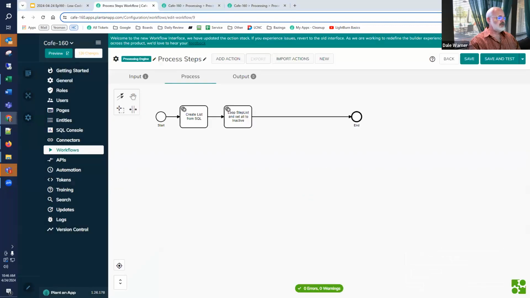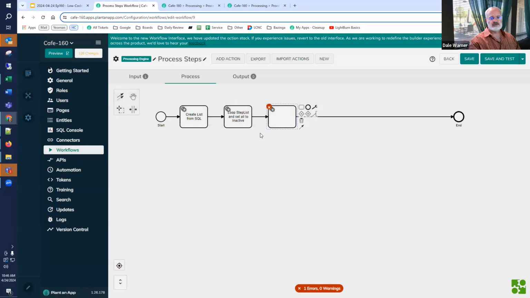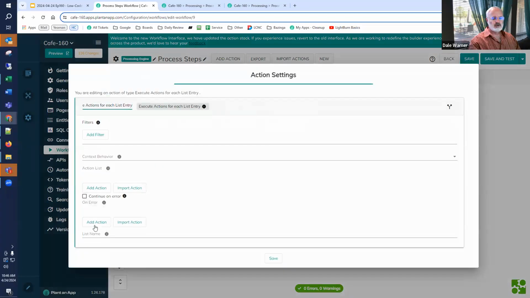All right, so we've got our first step done. We've set everything to inactive. So here's one that we don't do very often. I'm just going to reuse that same list. And so I'm going to do another for each actions for each entry. We're going to go through the same step list because it's a new action. It's going to go through the same list, starting at the top and going on.